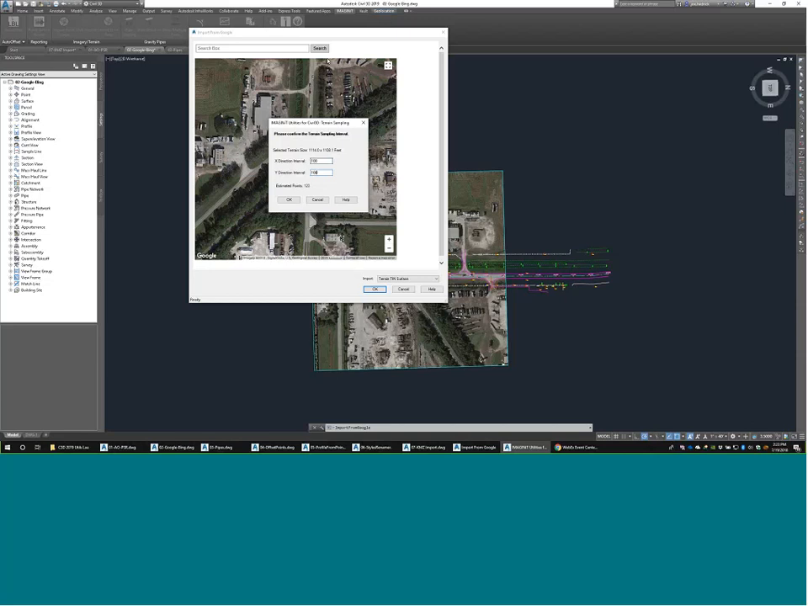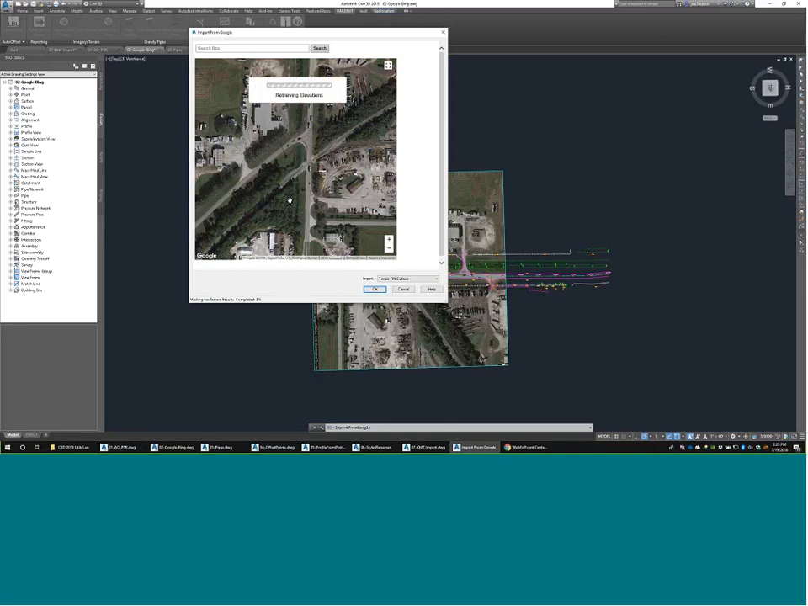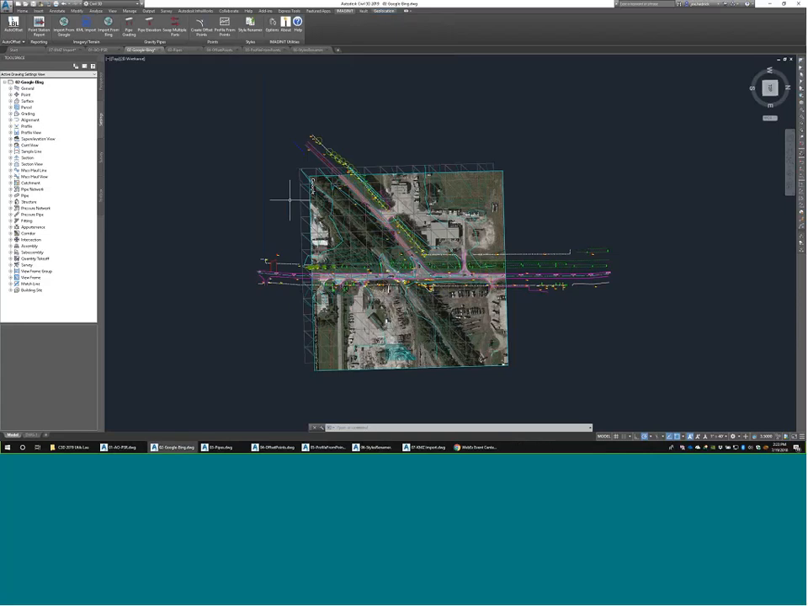Just because of the webcast here, I don't want this to take too terribly long. So I'm just going to say okay, and you'll see a dialog box that pops up, and when it starts to retrieve the points, it shouldn't take too terribly long. And now you can see that those points got inserted into the drawing. We went ahead and made a Civil 3D surface based on those points.